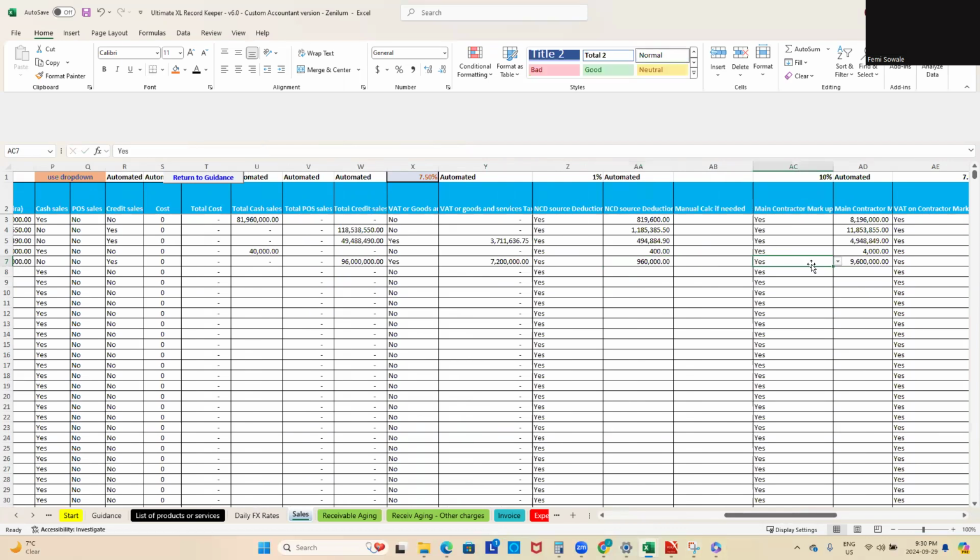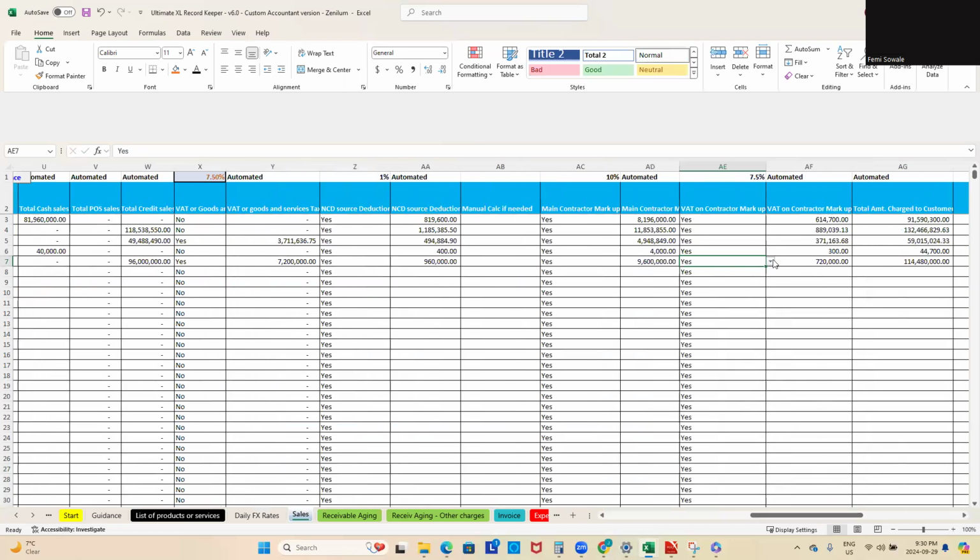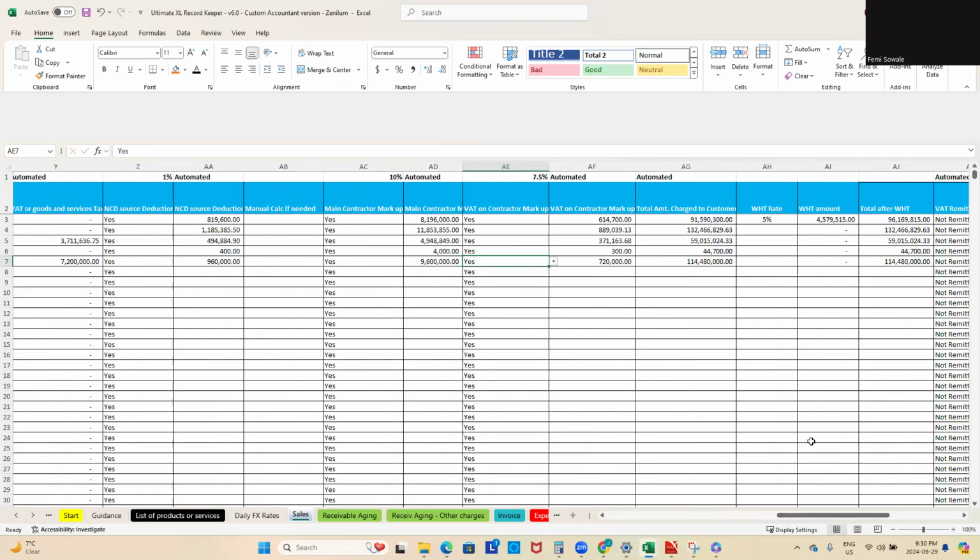Now, main contractor markup, if that exists, you click on yes, and then it calculates that. Then VAT on contractor markup as well. If you click yes, but if you click no, it's not going to do any calculations. But if you click yes, that pops up, right? Then you have your total amount charged to customer at this point.